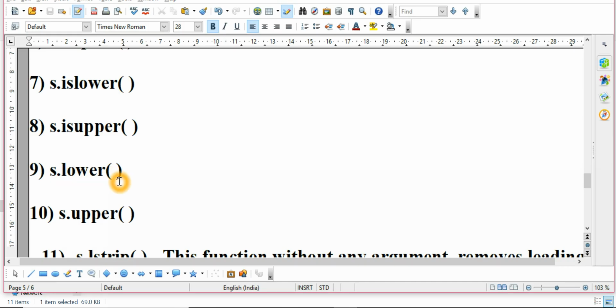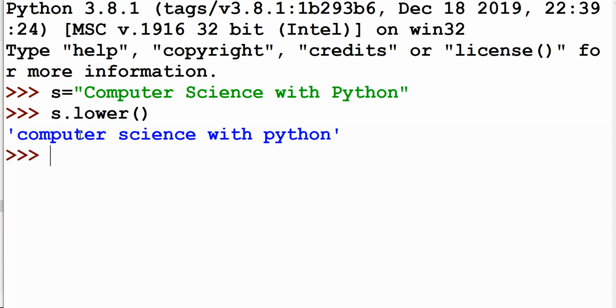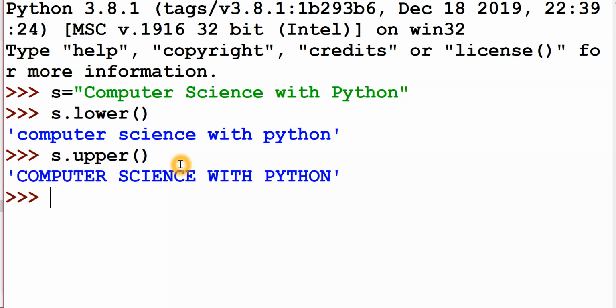The lower function will convert uppercase letters into lowercase letters. The upper function will convert lowercase letters into uppercase letters. See the example, you will be very clear with the lower and upper functions. Let's see the example. S is equal to Computer Science with Python. I am going to give S.lower(), so the entire string S will be converted into lowercase. All the letters are lowercase letters. Next I am going to give S.upper(), so now all the characters in S will be converted into uppercase letters.